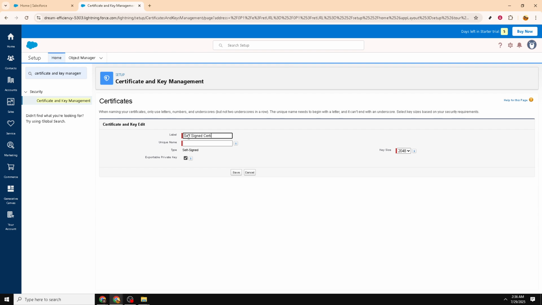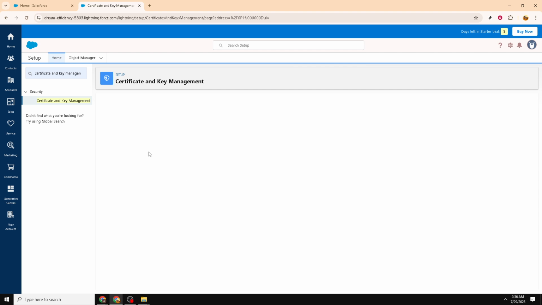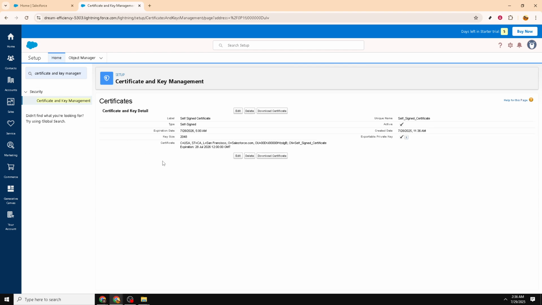Right below the label field is an input for a unique name, which you'll need to populate. This unique name acts like an identifier for the system, ensuring each certificate remains distinct. After filling in these fields, don't forget to click the Save button. This action officially creates your self-signed certificate within Salesforce. But we're not done yet. We still need to link it with our identity provider to finalize its integration.